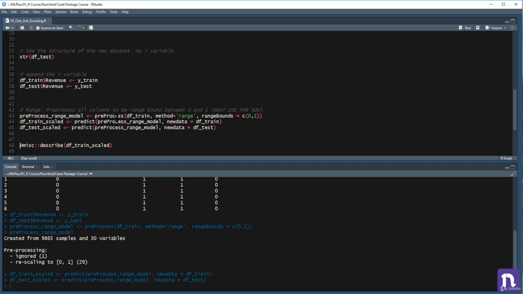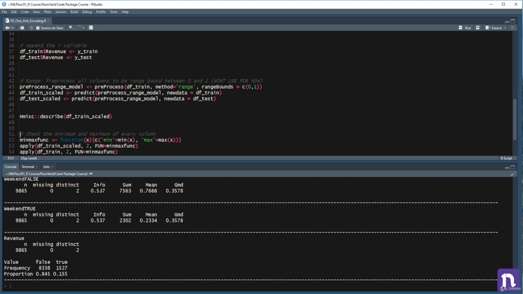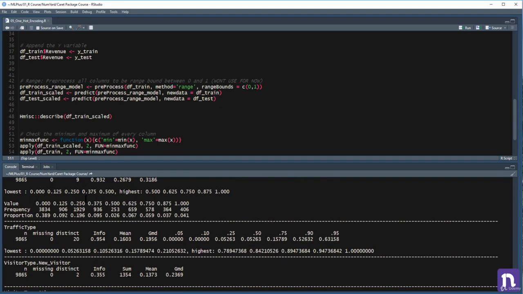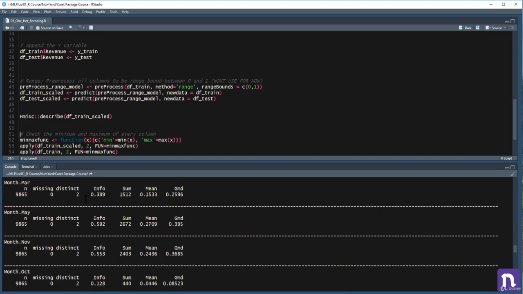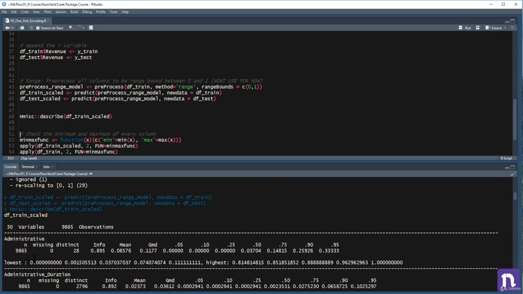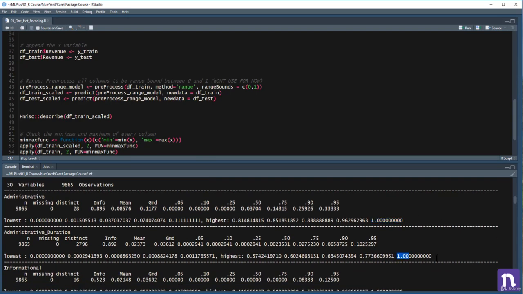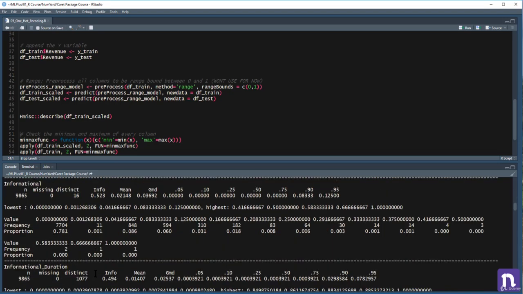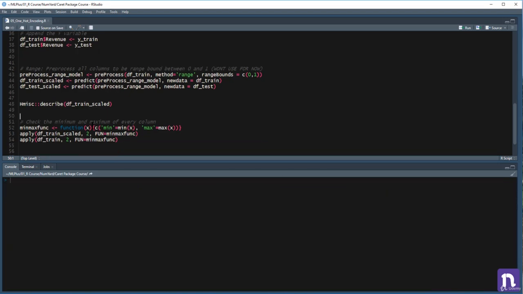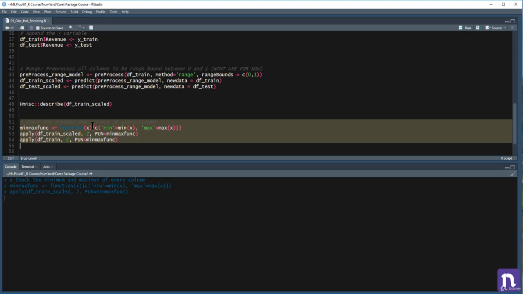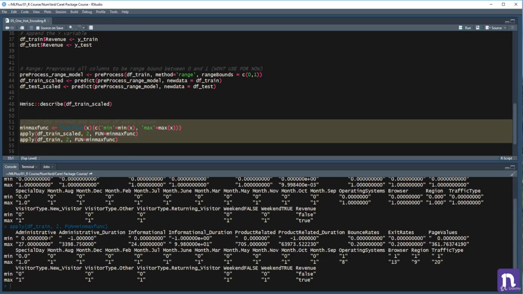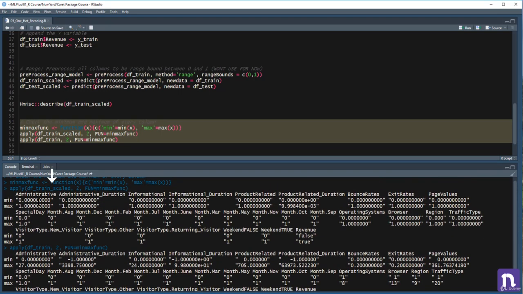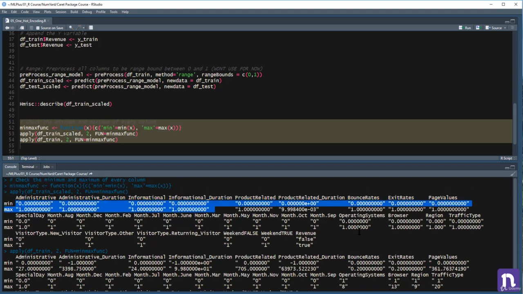Now if you check the scaled versions, all the columns have values ranging between 0 and 1. Let's verify that. For administrative, the lowest value is 0.00 and the highest value is 1.00. So is the case for duration, information, everything else is between 0 and 1. Let's apply an explicit check to extract the maximum and minimum value for every column in the dataset. For df_train_scaled, all the columns have values between 0 and 1.